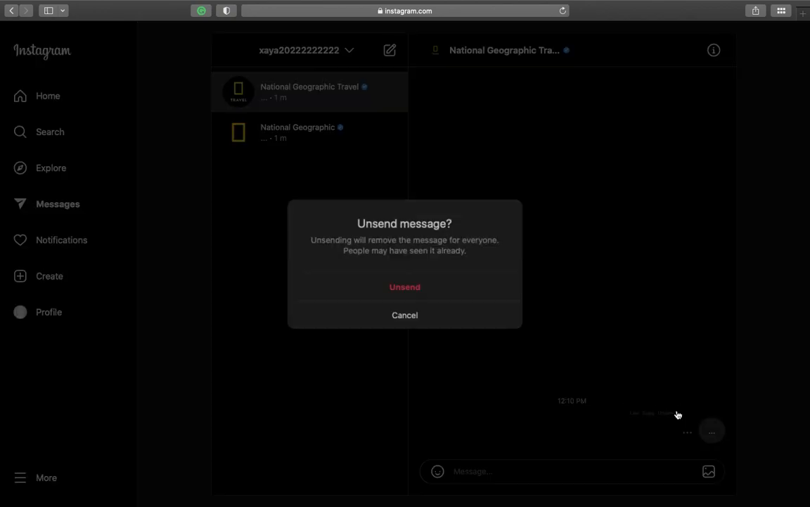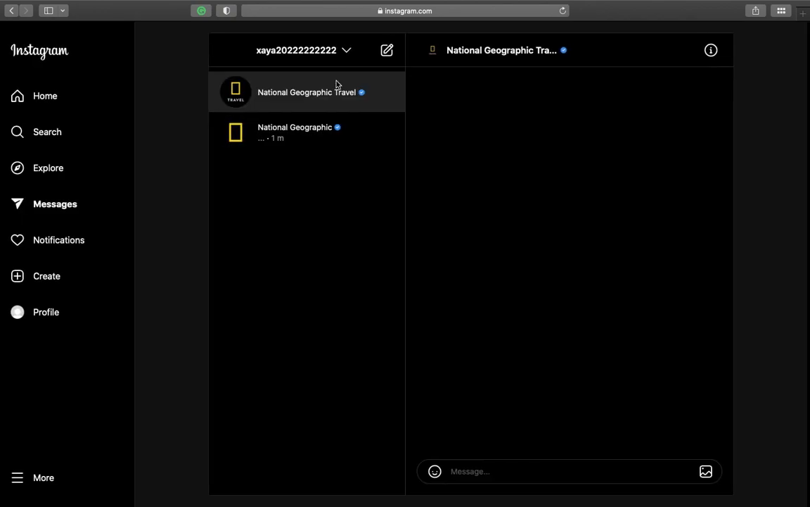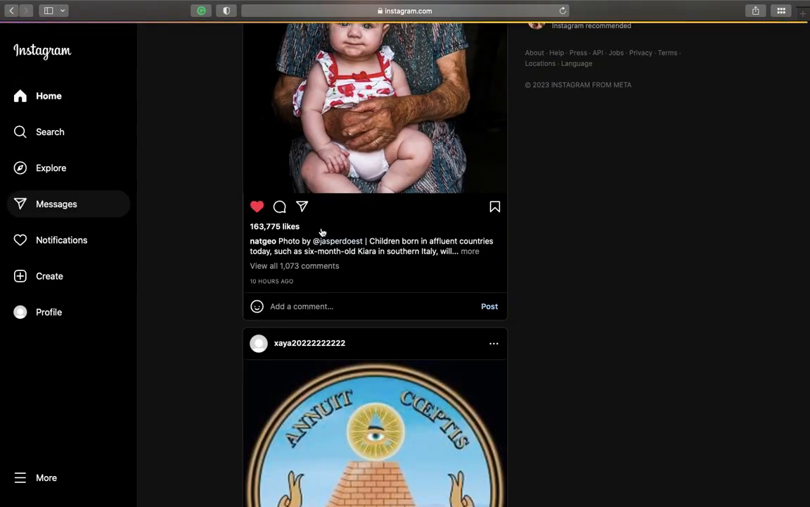You can do the same with the message, and here you can see that it has been removed and it disappears from the section.